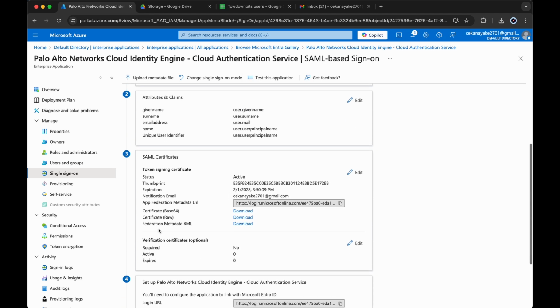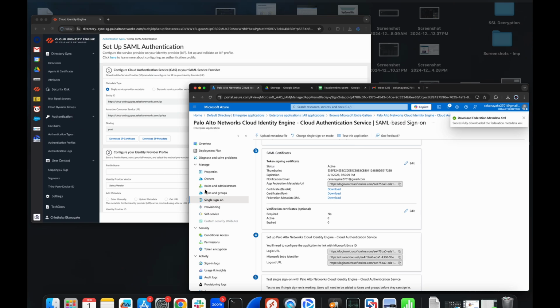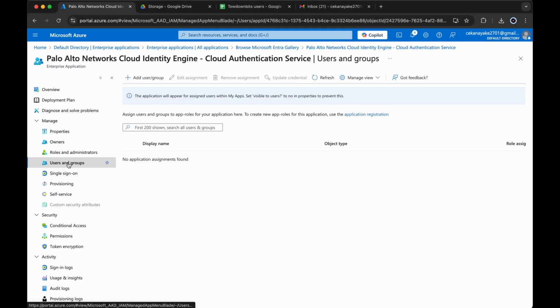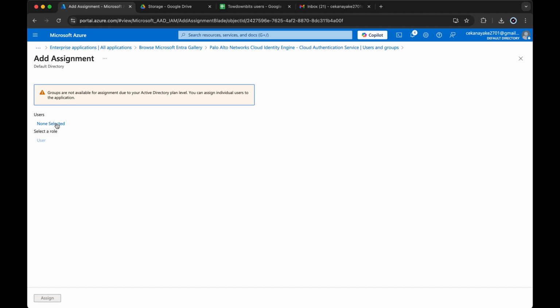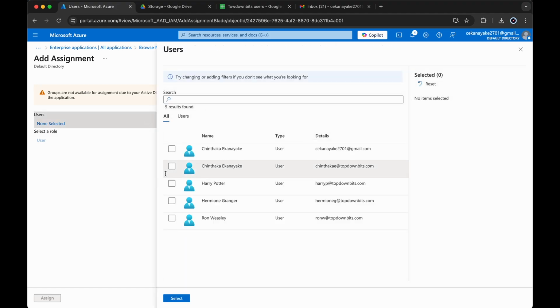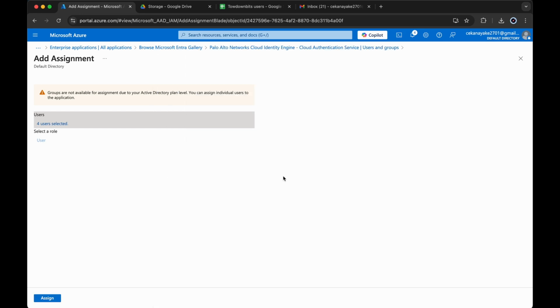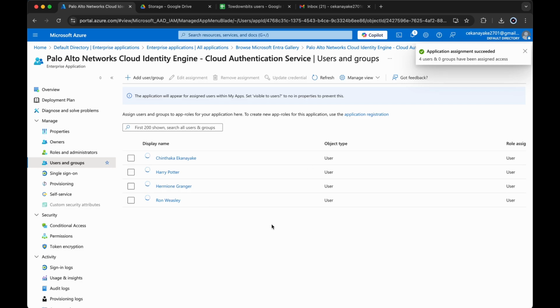Next, we need to download the metadata XML from Azure AD, which we can use to upload it later in the CIE. Before we actually go ahead and upload it in the CIE, there's one more important step. That is to assign the required users that we will use to authenticate using these enterprise applications. Only the users who are assigned will be able to authenticate and use this enterprise application. So make sure to add the required users in this application.